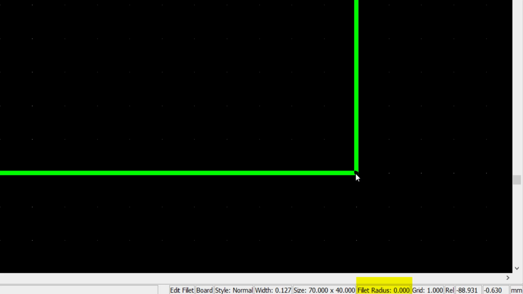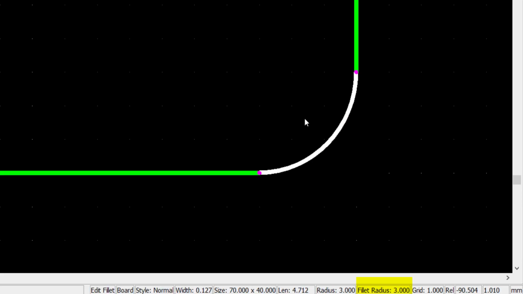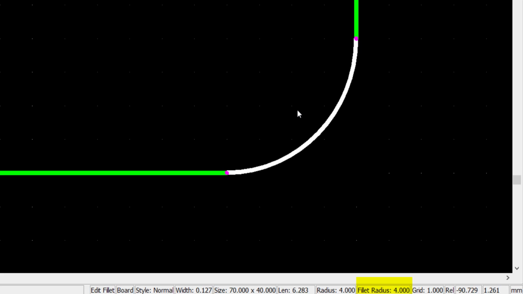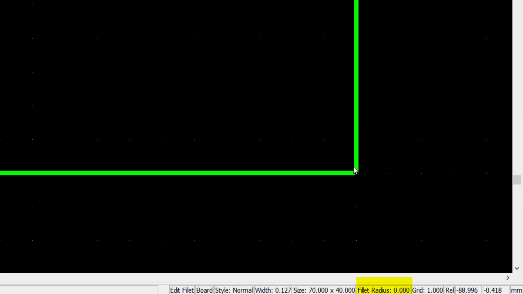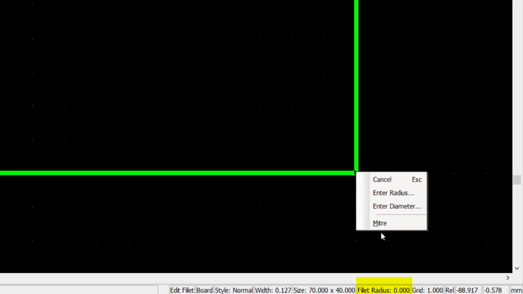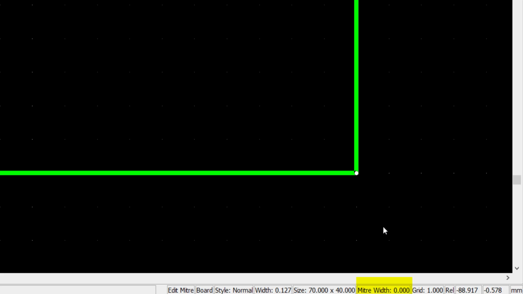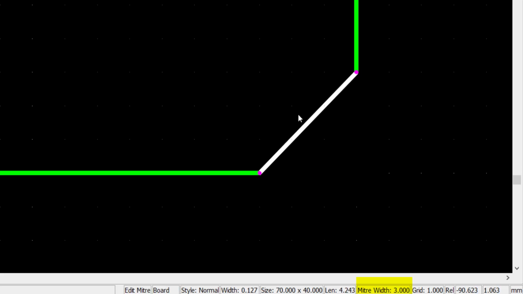Simply move the cursor and the fillet radius will increase in 1mm steps as set by the grid snap mode. At any point you may right click and toggle the mode, and here we change to mitre, i.e. a 45 degree line. The status shows this along with the current width.